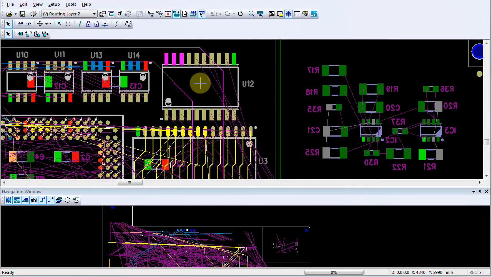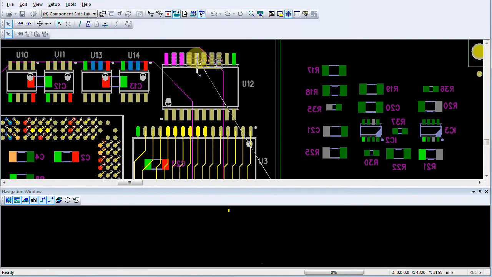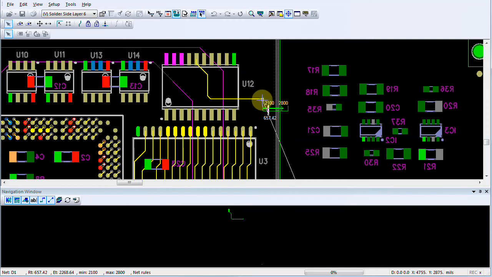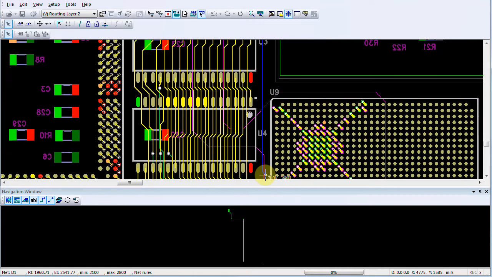I can also view trace length feedback in the navigation window for any nets that have assigned length rules. Here, when I select a net for routing, the interactive trace appears in the navigation window. When I begin routing, the net's appearance in the navigation window changes color from yellow to green when the estimated length meets its minimum length requirement. If I keep routing, it also turns red when it exceeds the maximum.